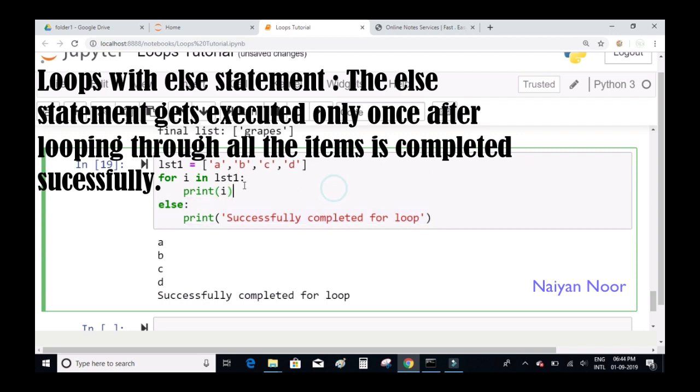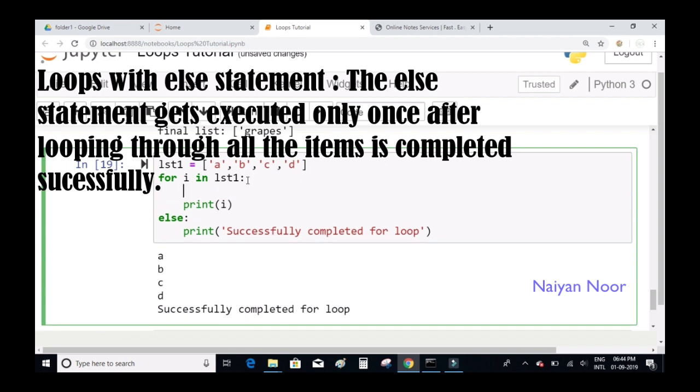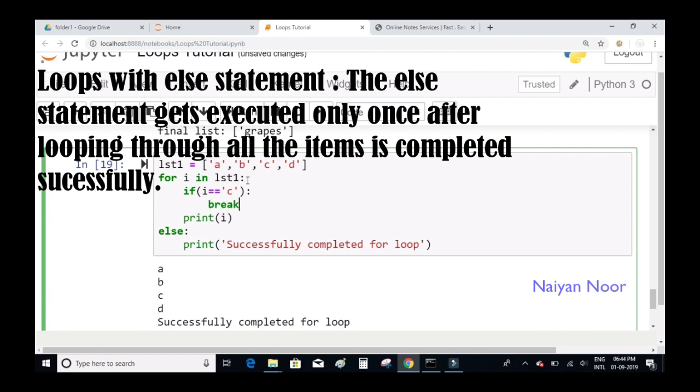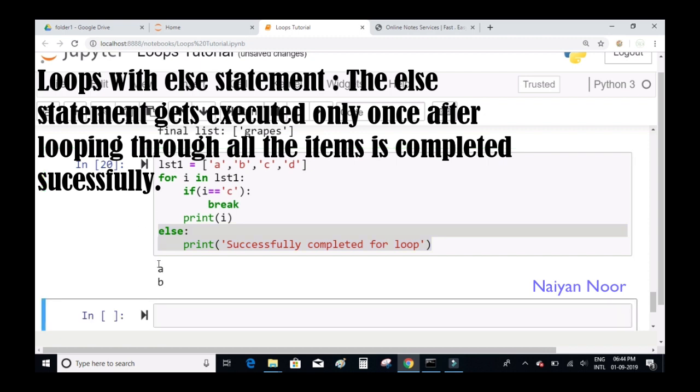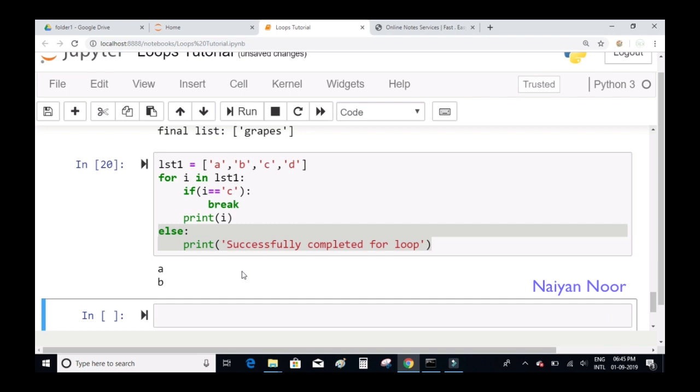So now in case I have a break statement in our for loop. So if i equal to C, then I will write a break statement and terminate this for loop once it finds C. So in this case, the else statement will not be executed because the for loop did not loop through all the items in our list. So if I execute this, it will print only A, B, and it will not print successfully completed for loop because it did not loop through all the items in our list. Okay, so that's about for and while loops in Python.